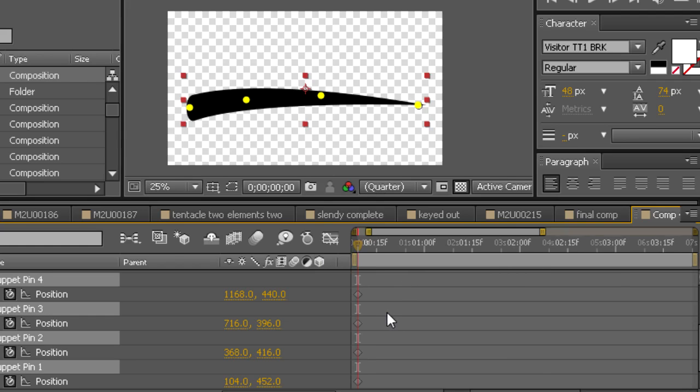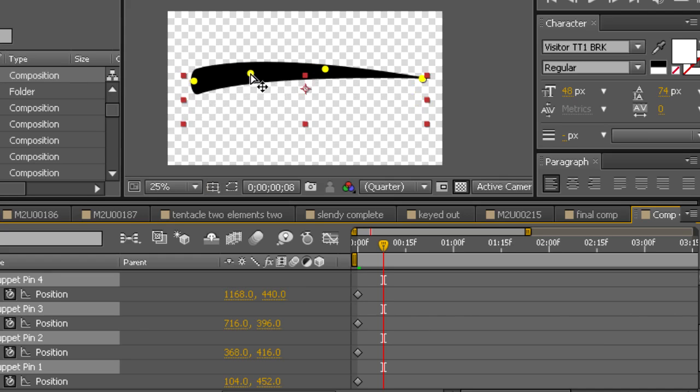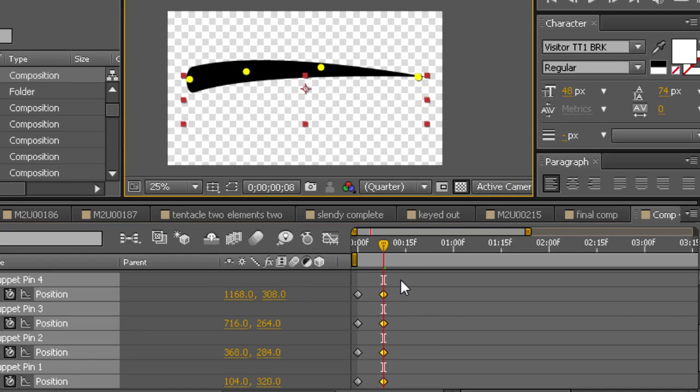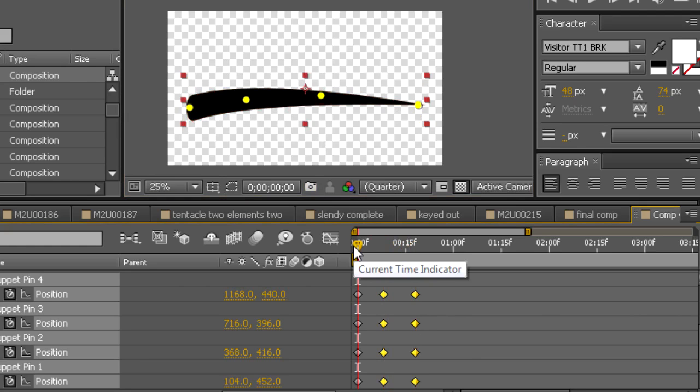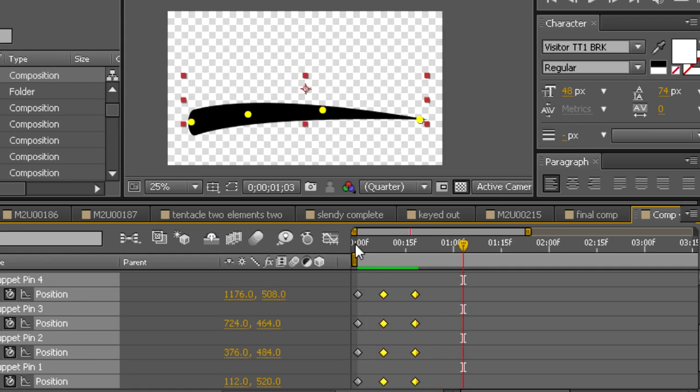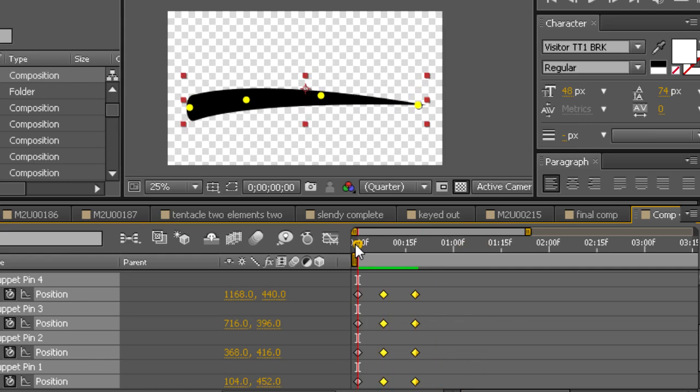So now we're going to move to the beginning, just right here. Then we're going to skip ahead a few frames by pressing the Page Down button. Then going to move everything straight up, or it doesn't have to be straight up, just up. It could be to the side a little bit. Then we move ahead a few frames and move the tentacle down, like so. And so basically we have that, which looks pretty damn stupid. But we're not done yet.